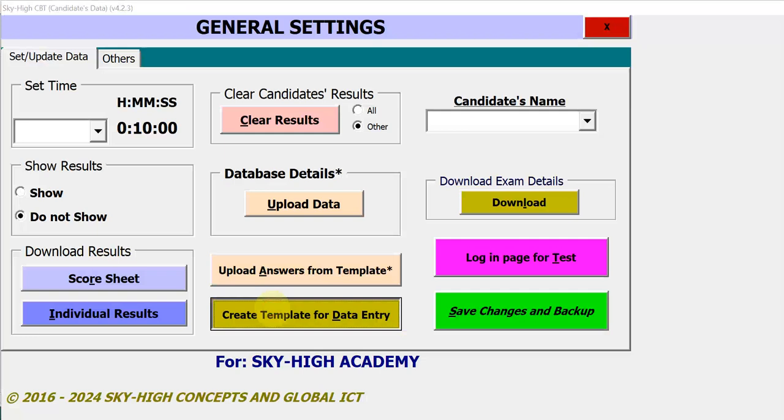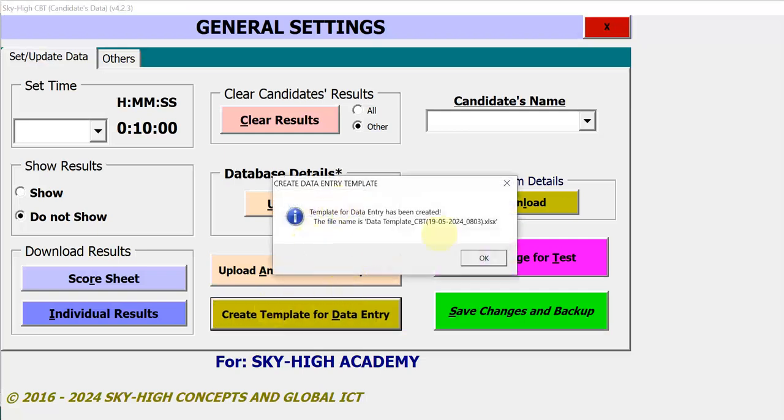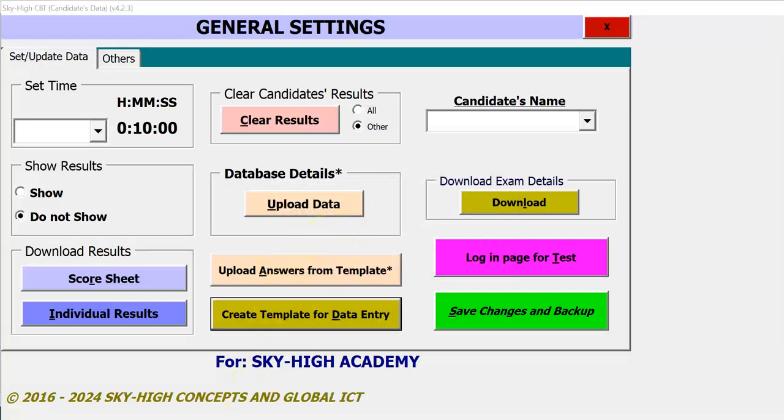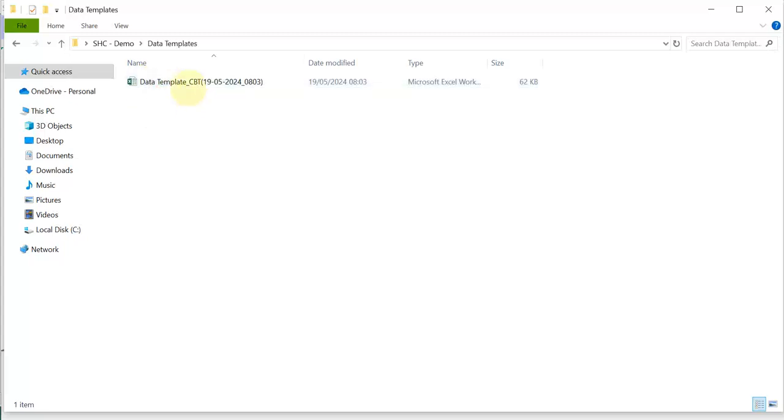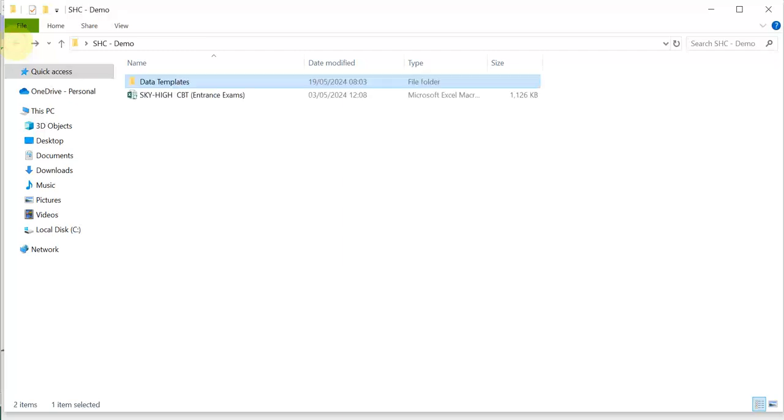Alright, it has been created. So let's go back to that folder. Automatically a folder has been created, and that's called data template, and inside that folder, if you open it, you will see the template I'm referring to. So this is the template we are going to be working with. Everything will be edited inside there. You can add, you can remove information from it.